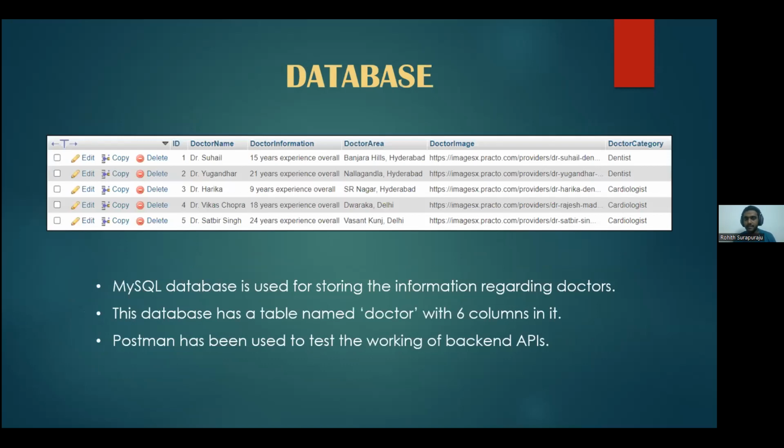So coming to the database part, this is the database that I have created. This database has been created using the MySQL database. And as I've said, SQL is the prime query language in this MySQL database. This table has 6 columns: ID, doctor name, information, area, image, and category. And I have also added a few tuples into the database.